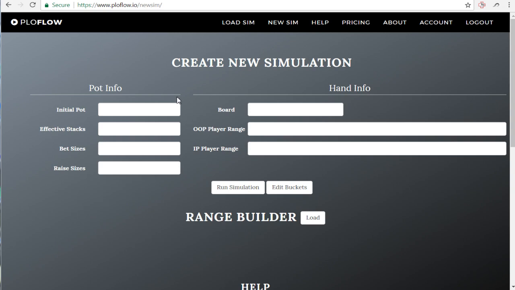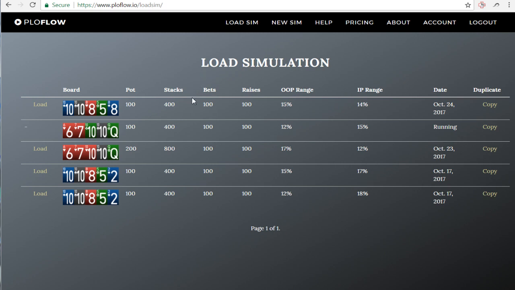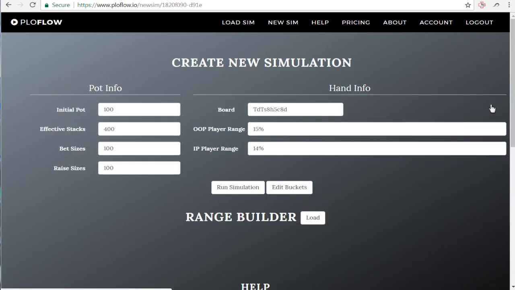To explore a simulation we've previously run, we go to the Load Sim page and select the one we want to view. If we want to change something slightly about a simulation we've previously run, we can load it into the New Sim page by selecting Copy, and it will take us with the information already filled in that we can change and then rerun.